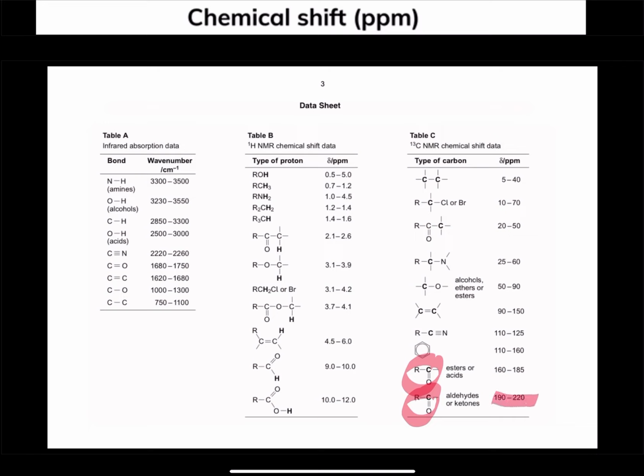I'd sometimes skip ahead and just assume that it's an ester or an acid because I saw a carbonyl bond, but it's very important that you mention aldehyde or ketone. If it's within the range of an ester or acid, say so, but in this case we know it's not an ester or acid because our value was around 200 ppm. So it's going to be either an aldehyde or a ketone.